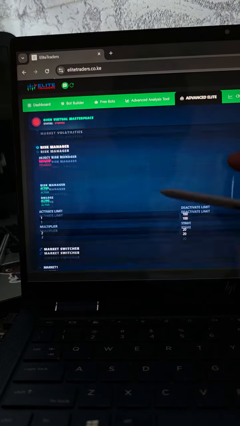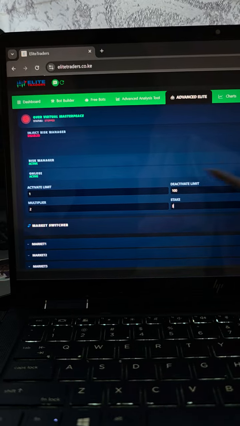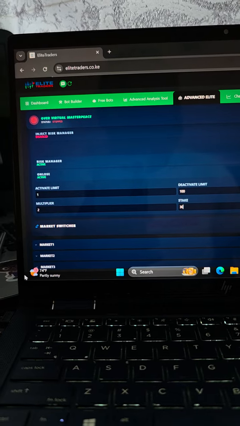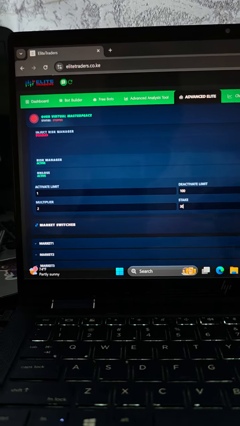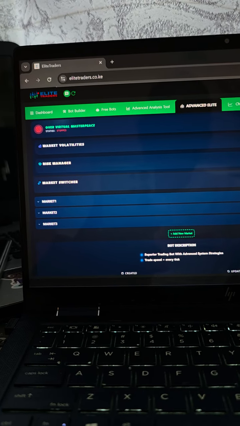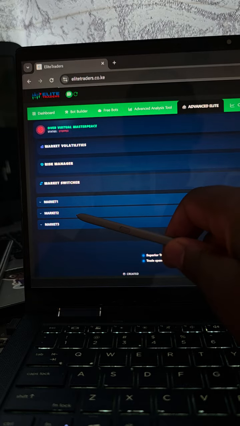Then let's go to the risk manager and set up the stake. I'll do a stake of 30. Risk management is very much important in trading. So this robot is actually trading over 3, but with over 4 recoveries, and we have market 1, market 2, market 3.